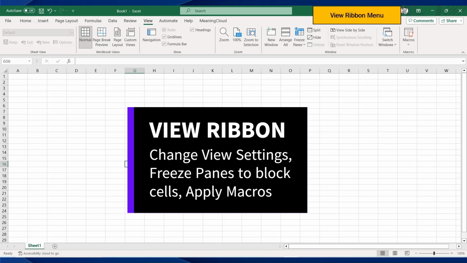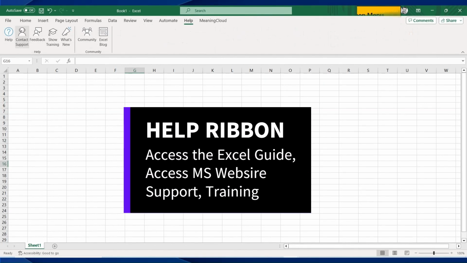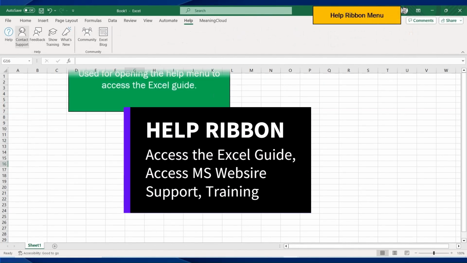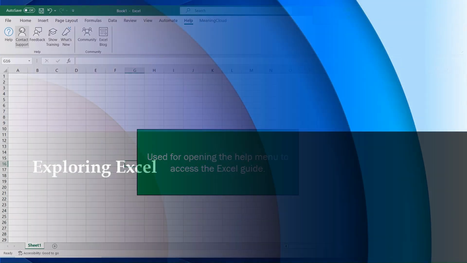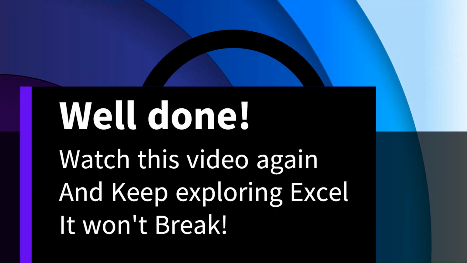From the View ribbon, we can change view settings, freeze panes, and apply macros. Finally, from the Help menu, we can access a fully comprehensive Excel guide by clicking on the question mark icon. Please keep playing and exploring Excel on your own time. Believe me, it won't break.